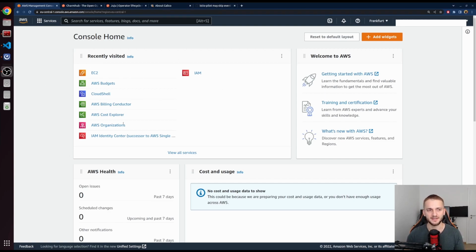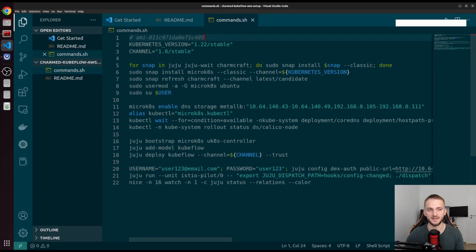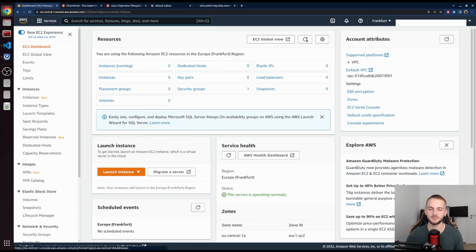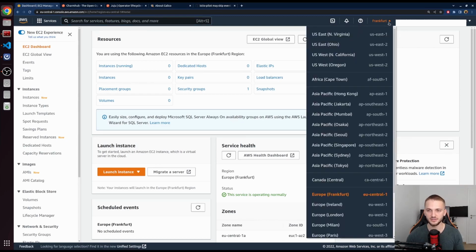So I am right now in my browser. This is Chrome, and I'm inside my AWS console. And I have here prepared the commands which we will run, so you can find them in the description as I mentioned. And let's go to the EC2 section. So I'm in the console and I'm in the EC2. First thing you need to do is set up the correct region. So I'm in Central Europe, so I'm going for EU Central 1, which is in Frankfurt.